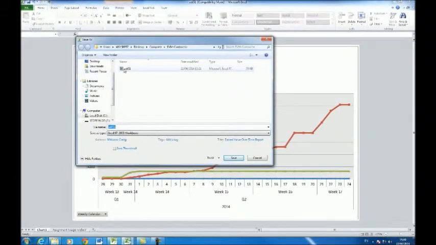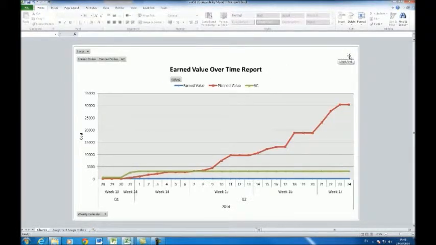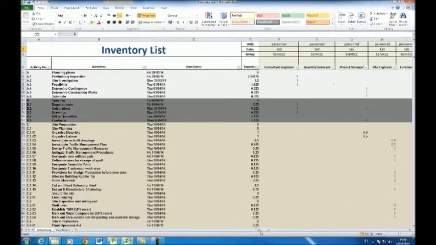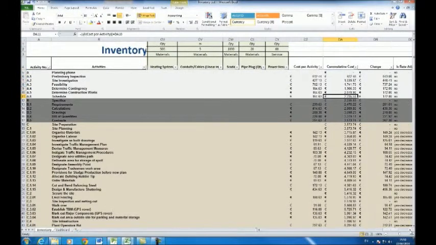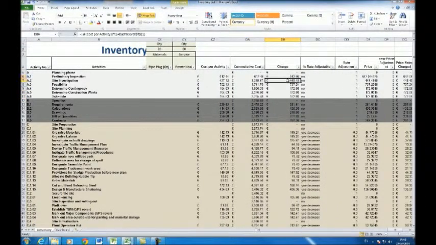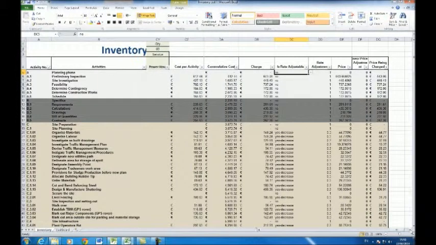Now that we have the system working, it is important to understand the tasks that are being carried out. We can do this by looking at various parts of the software packages. For example, the inventory displays information, such as cost per activity, the cumulative cost, the charge, if the rate is adjustable, etc. If the rate is adjustable, the user can choose from 3 possible options on the drop-down list. These options include Yes Increase, Yes Decrease, or just simply No.